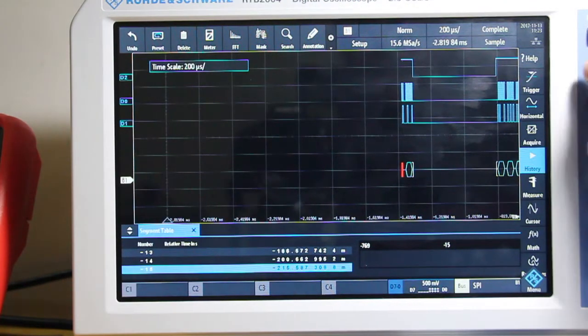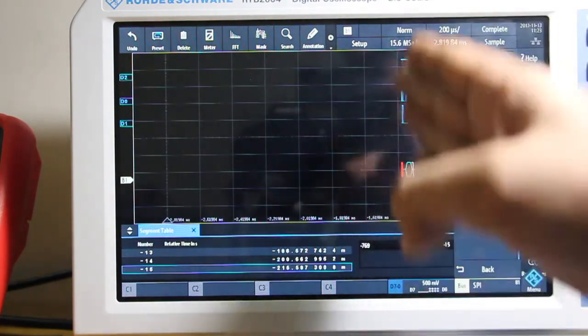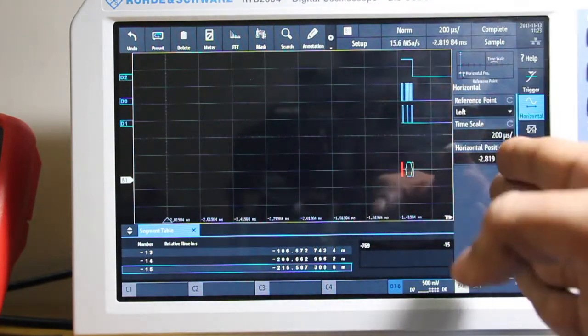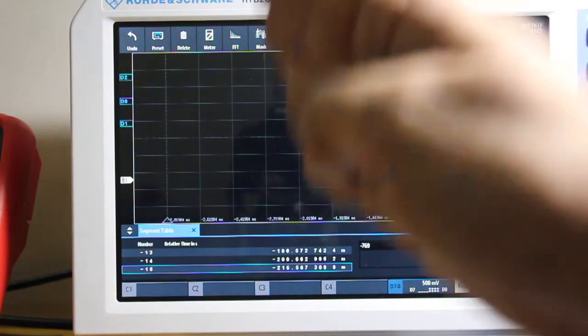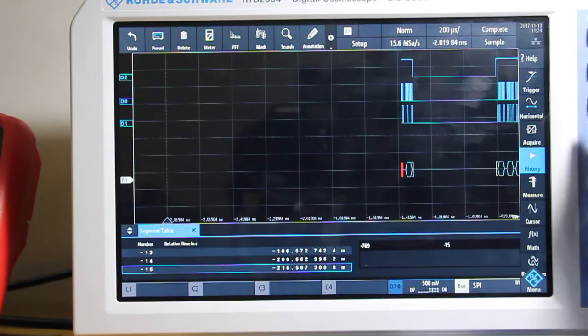Yeah, the horizontal acquisition is set to the left point. So it triggers and then it captures. You can set the trigger to capture the front part and then it'll go fold backwards. It's crazy. I just set it to left.